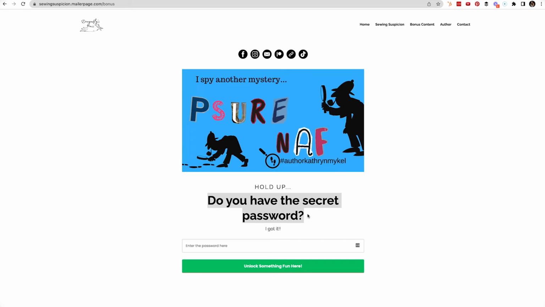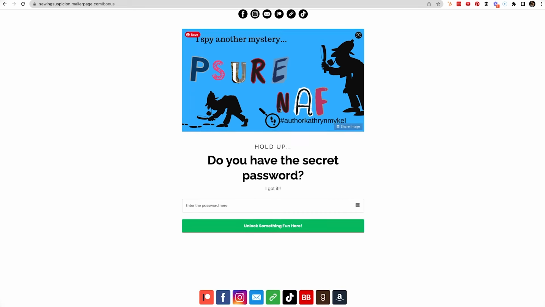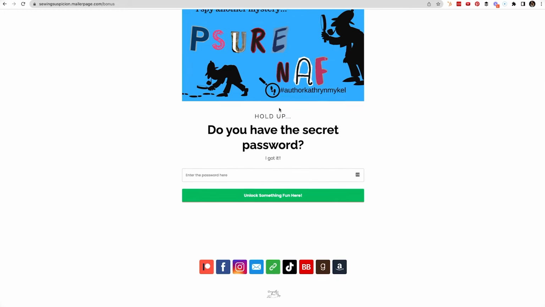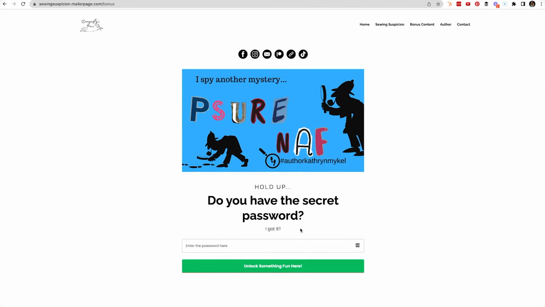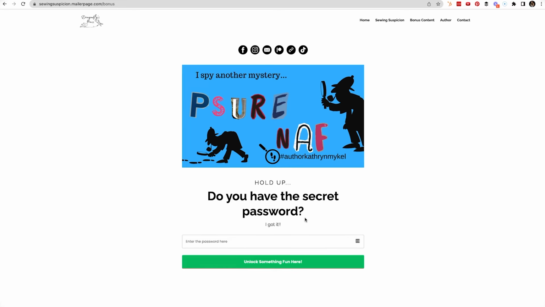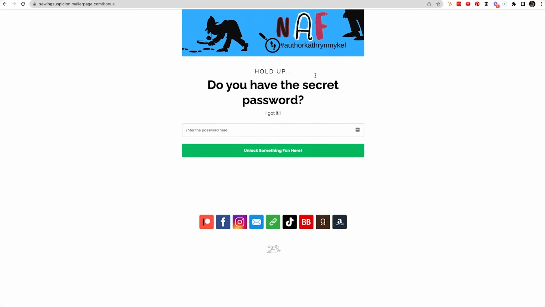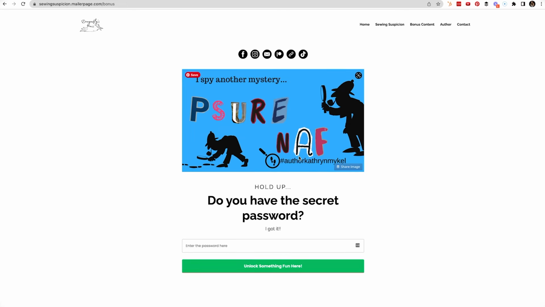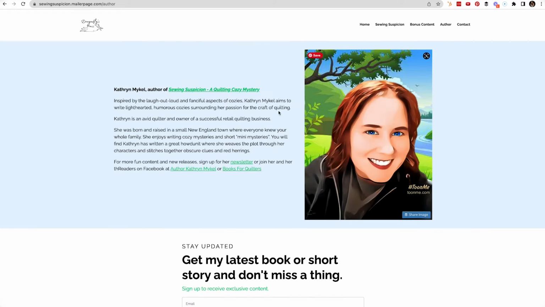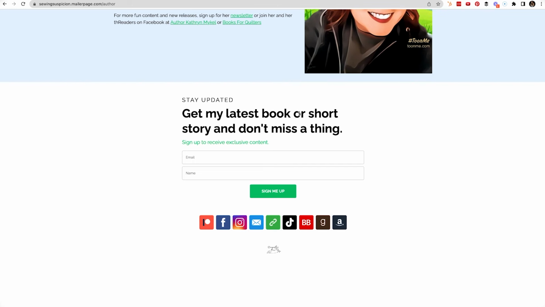Bonus content. Let's see. So, interesting enough, if I were to come to this page, what if I want the password? Where do I go? I'm not seeing any information about how to get access, enter your password, unlock something fun. What do I have to do? Do I have to give you my email and phone number, or email and name? Tell me where to go so that I can get the password if I don't have one, since this is a public page. So this is about the author, I'm assuming.